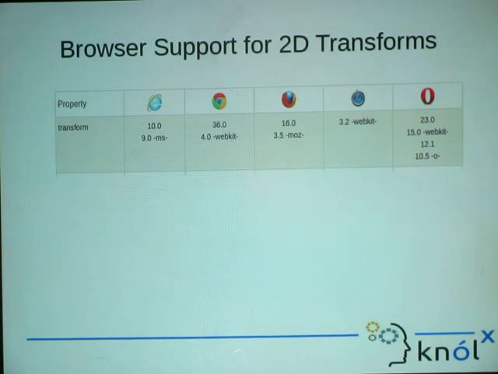Browser support. These are the only browsers that support transformations.